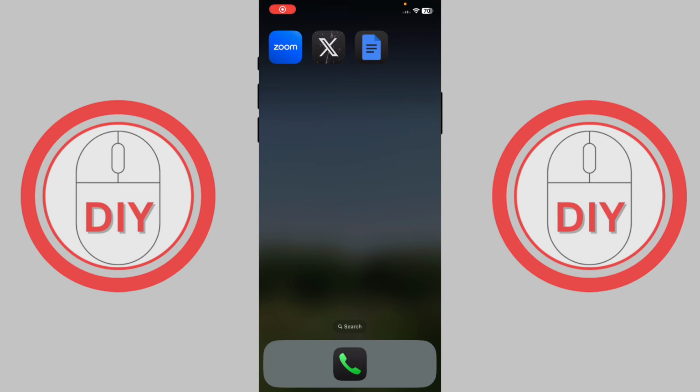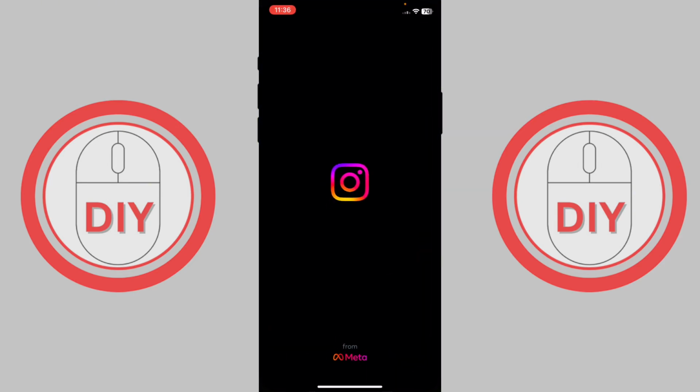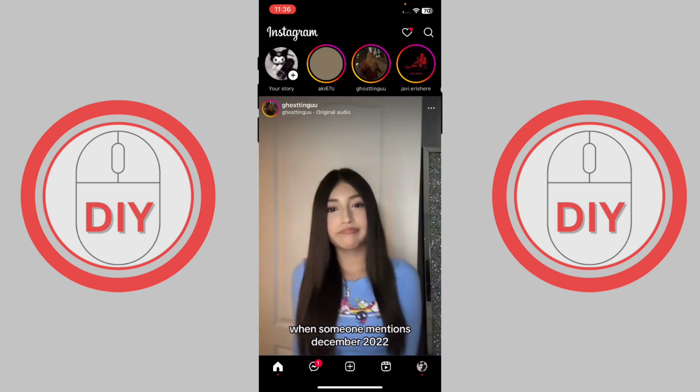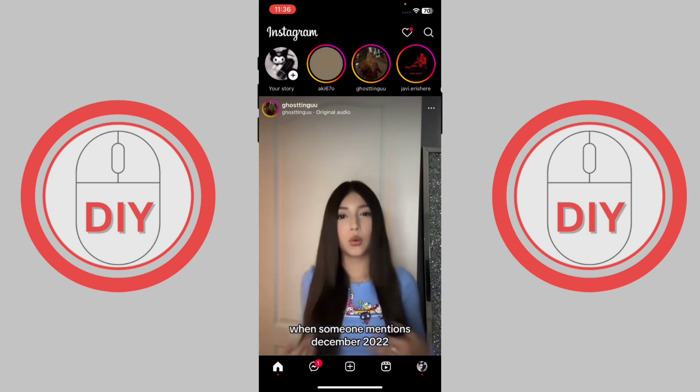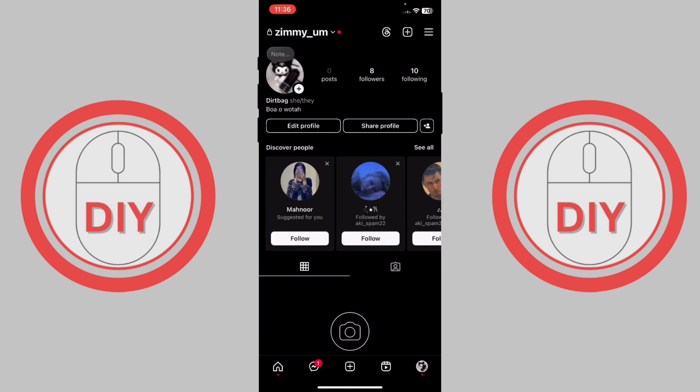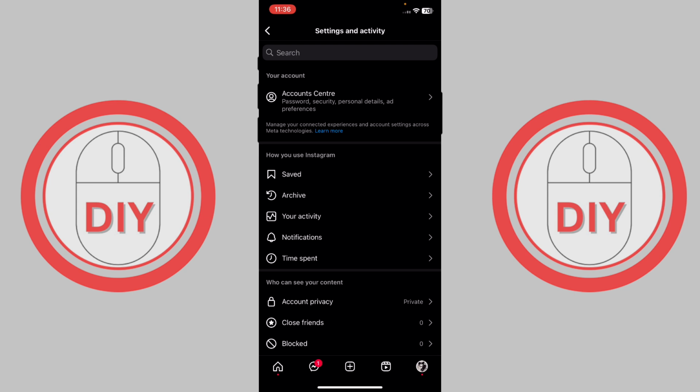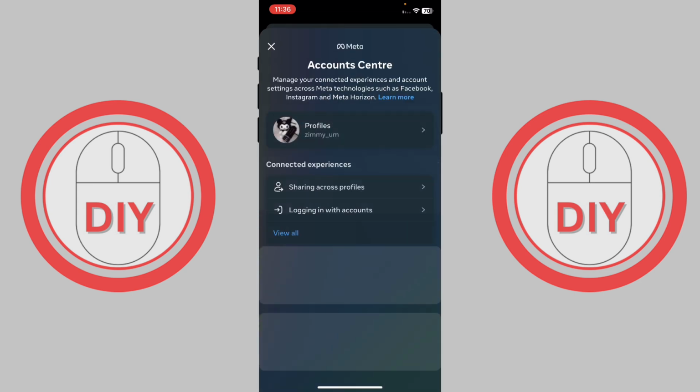How to see sent follow requests on Instagram. First open Instagram, and once you're in Instagram, what you have to do is just basically go to your profile. And once you're inside your profile, press these three horizontal lines on the corner, and then press on Account Center.